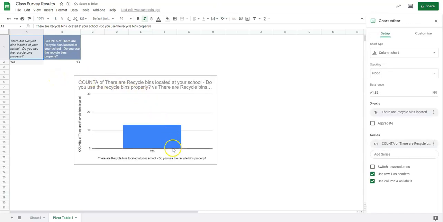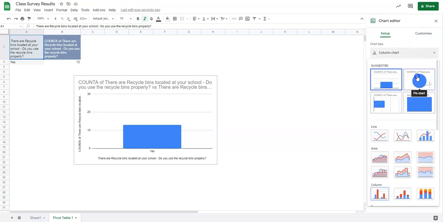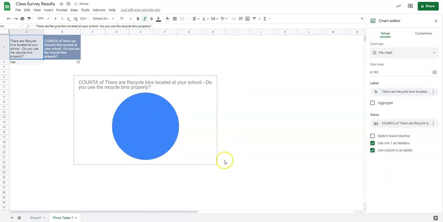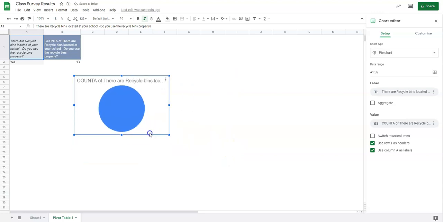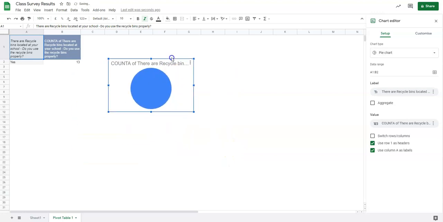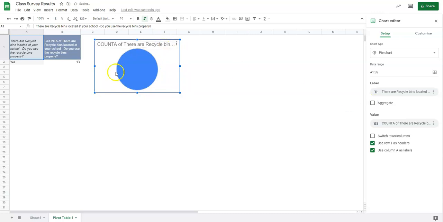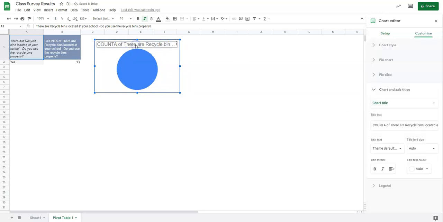And it's already selected a column chart, but I can go in and maybe select a pie chart. And there it is there. So I'm just going to make this a bit smaller and move it up here. Now I don't like that title. I want to change the title.